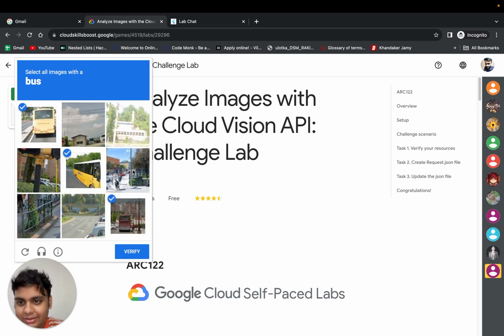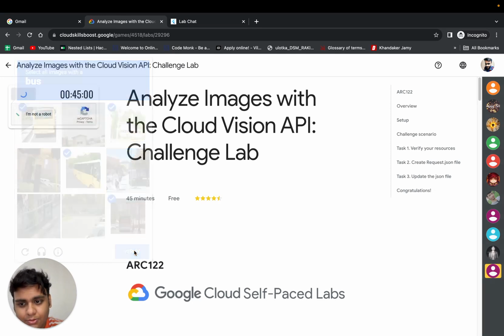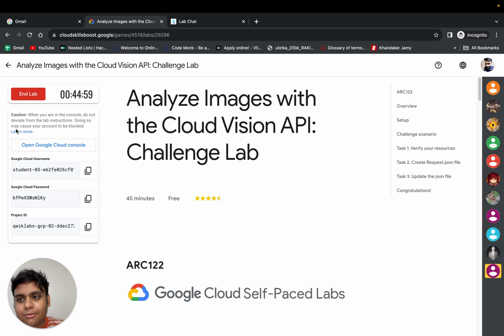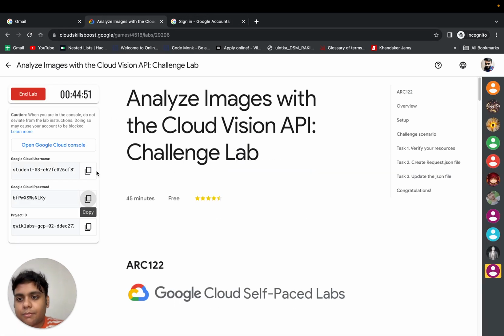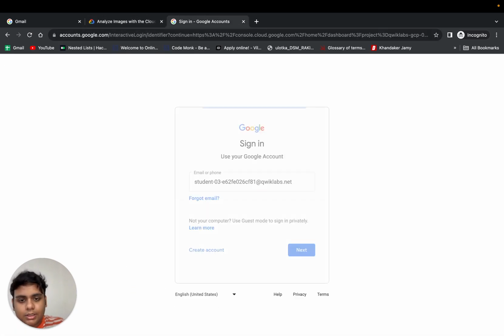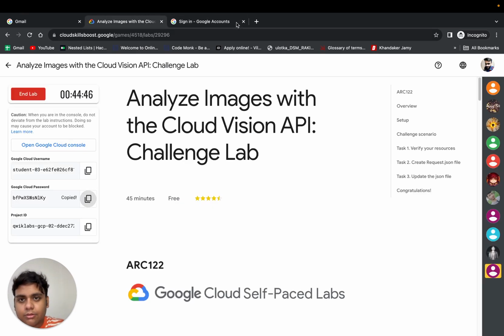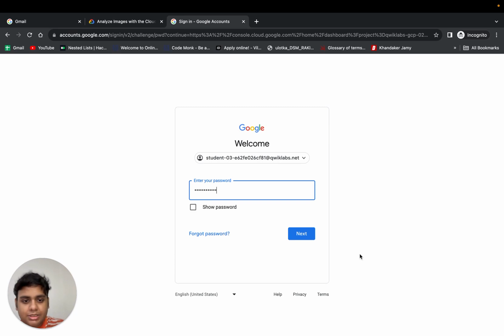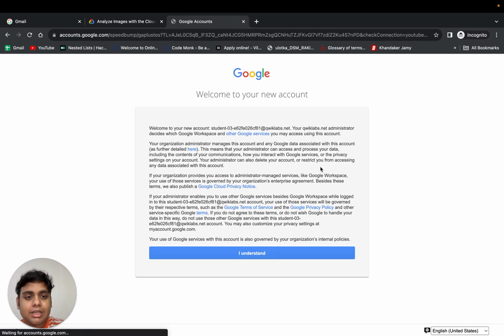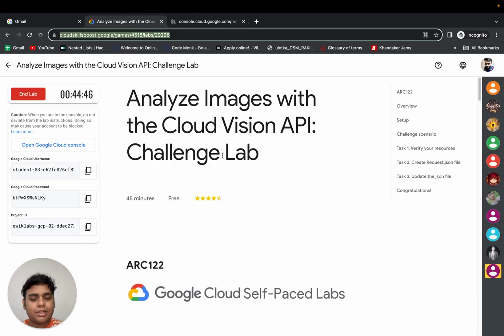So I click the buses that I can see. Anymore? No. And then it should start the lab for me. I'll open Google Cloud Console. I'll copy the password, and I'll paste it and click next. Amazing, I should get this. So let's just talk about this while it opens.